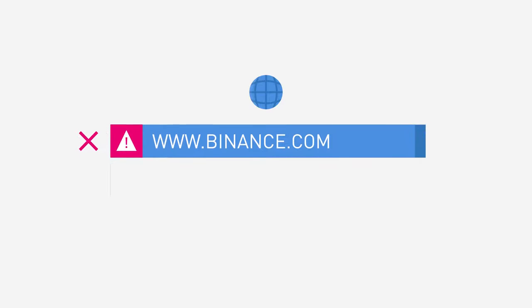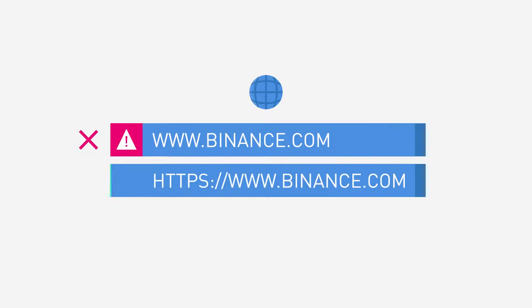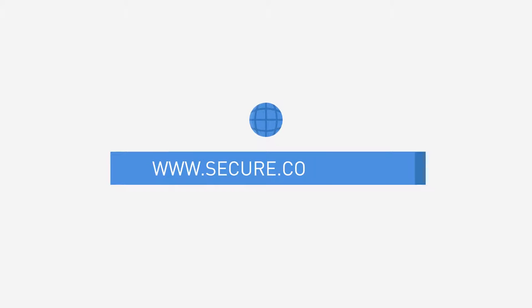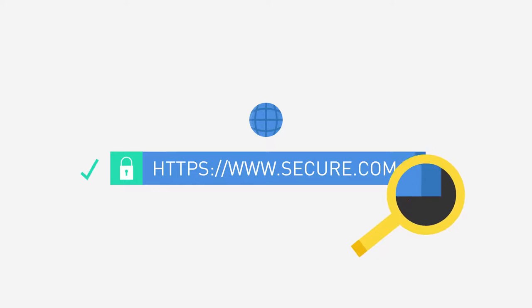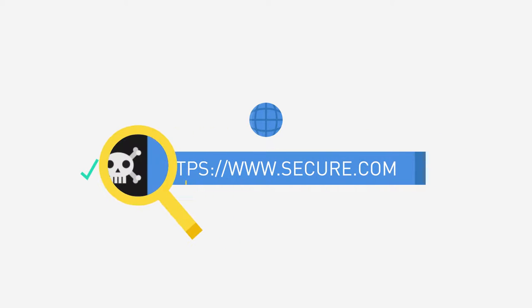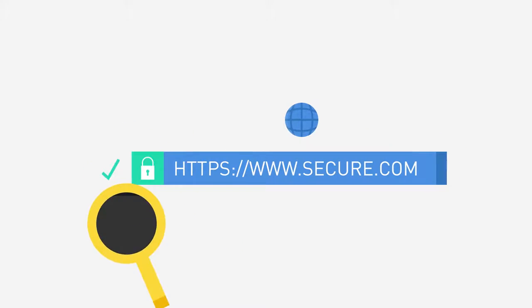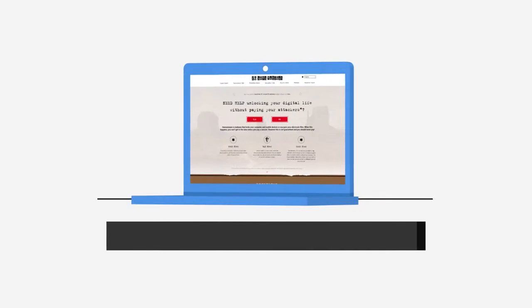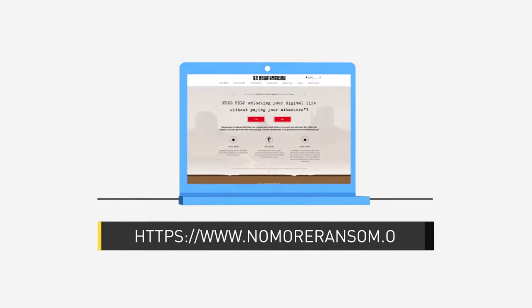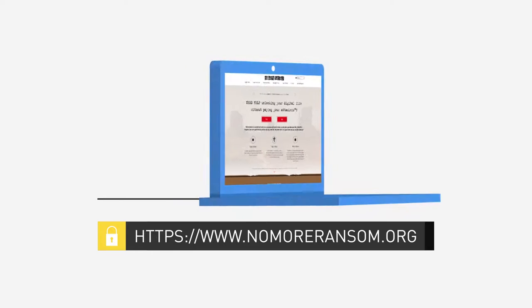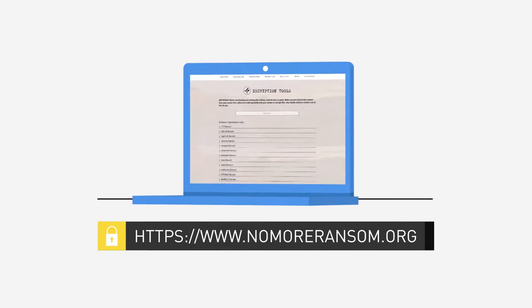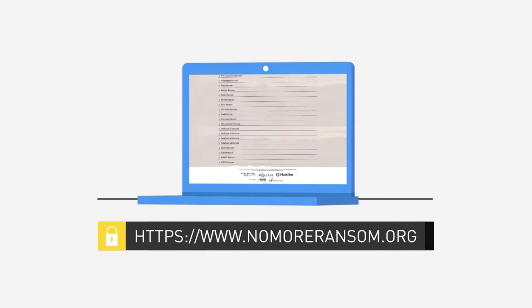Avoid visiting websites that are not secured by an SSL by checking that the URL begins with HTTPS. Keep in mind, however, that many malicious websites are implementing SSLs in order to confuse victims, and an SSL alone does not guarantee that the website is legitimate or safe. Visit nomoreransom.org, a website created by law enforcement and IT security companies working towards the disruption of ransomware. The website offers free decryption toolkits for infected users, as well as prevention advice.